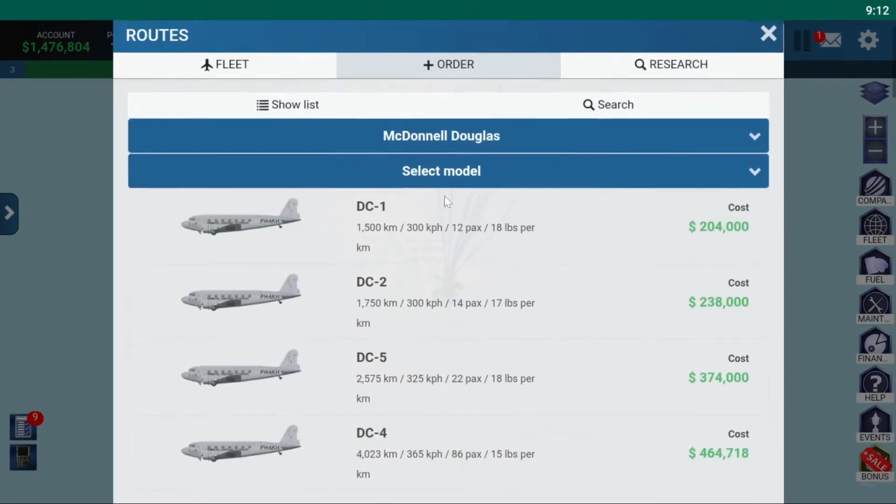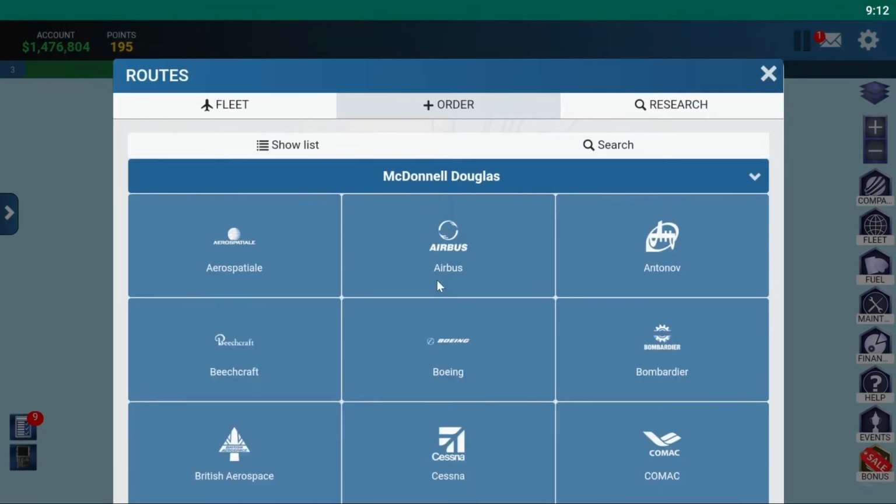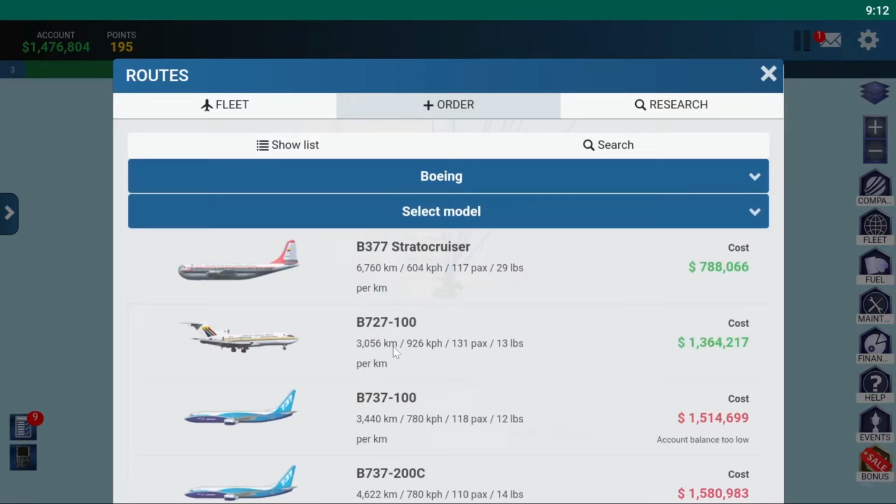Then the next one they prefer is the Boeing. Get to Boeing. This Boeing B727 has a distance range of 3056 kilometers. Then the speed is also good, 926 kilometers per hour. It has 131 passengers. Then fuel consumption is 13 lbs.